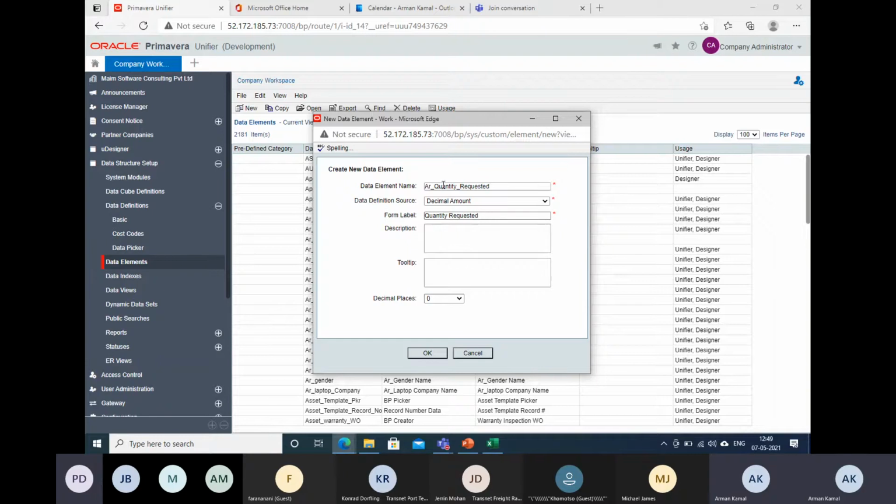Tell me, please. Just a quick one. I just want to ask, how do you know when you just have to go to data elements? How do you know that the information is already there?